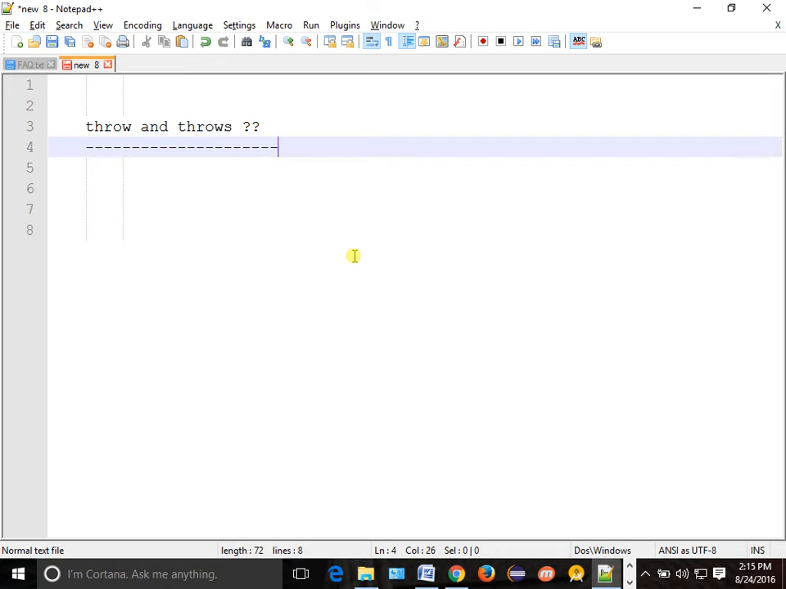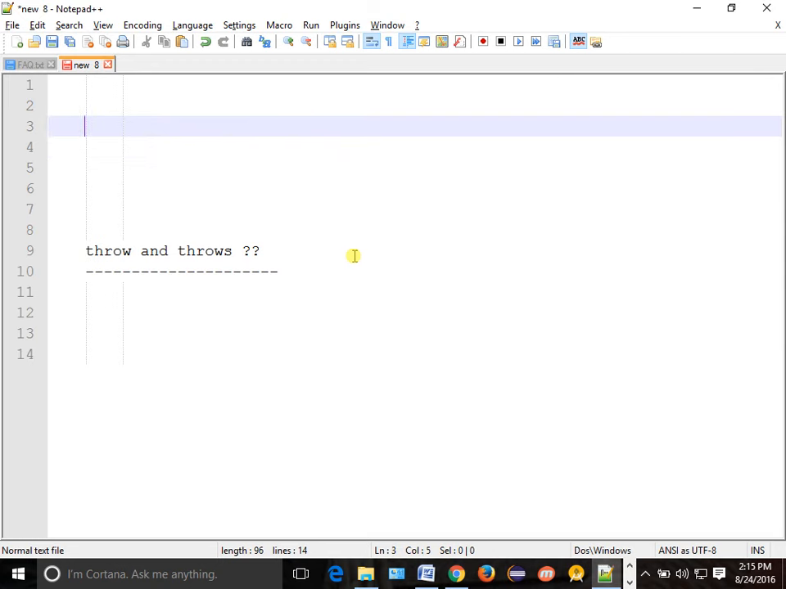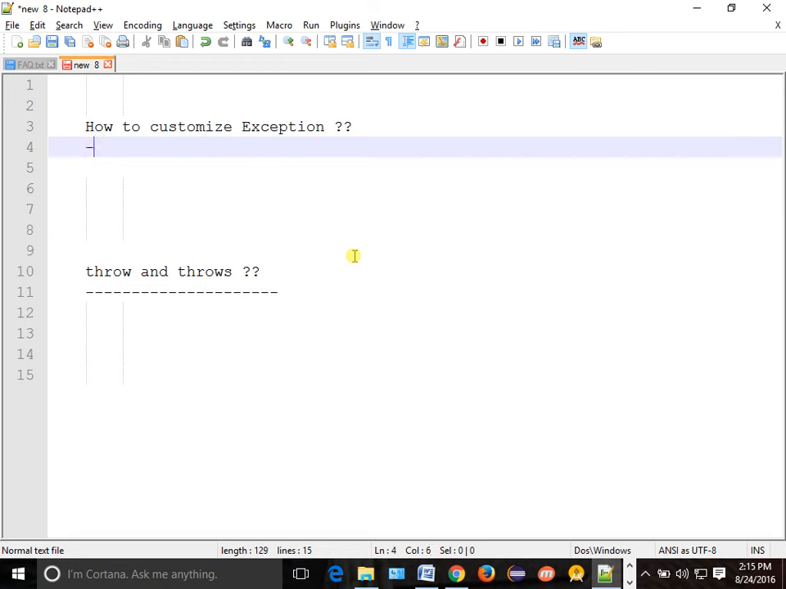Before going to this, let's try to understand one very simple thing. This is a very typical question in HCL. How to customize an exception? Any idea how to customize an exception?